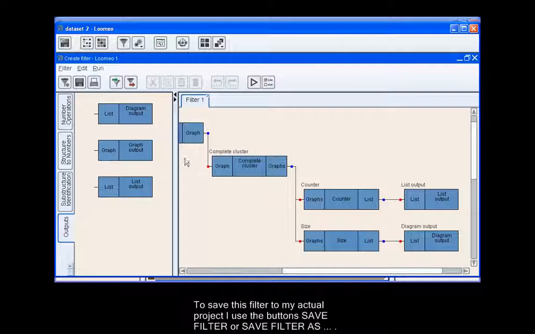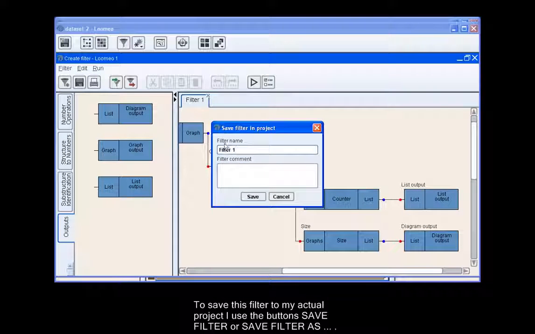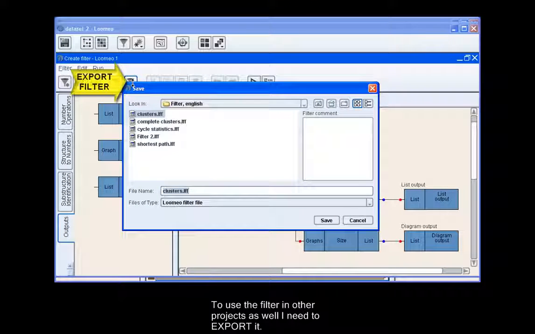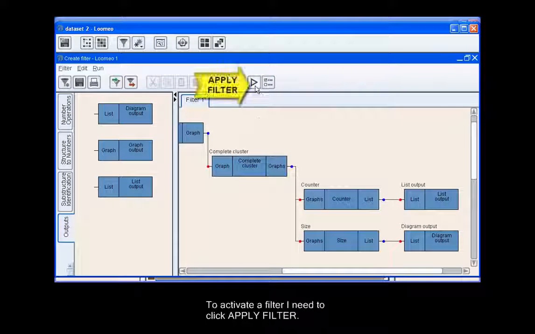If I want to save this filter to my actual project, I use the buttons Save Filter or Save Filter As. To use the filter in other projects as well, I need to export it. Now I save the filter outside a specific project. To activate any filter, I need to click Apply Filter.